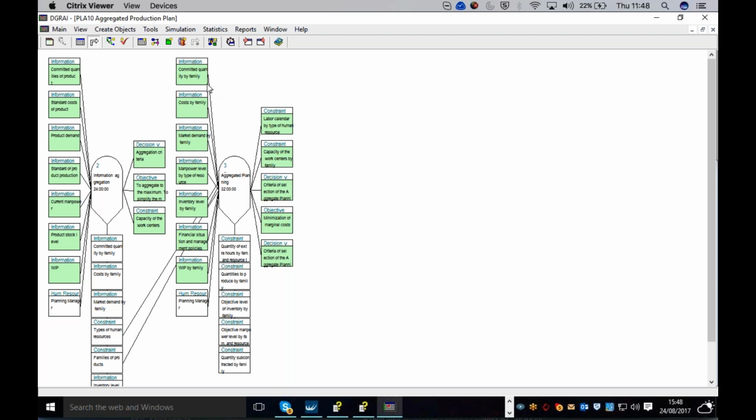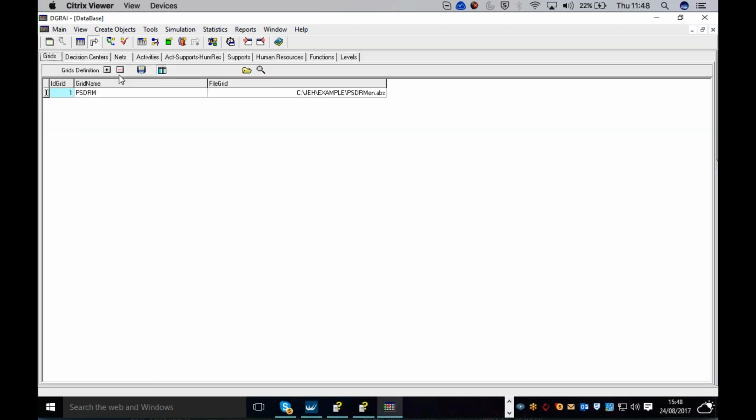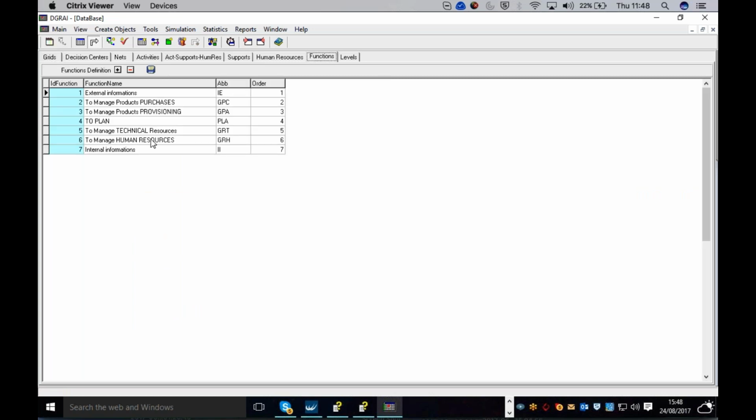Normally, when I see this in a red color, that means that eventually the system is blocked or that information is coming from another decision center, and therefore we need to wait. Well, as usual, we can see what the model is about by following those tabs. We know that we have in this model several functions. Those are the order. This is basically a graphical element.